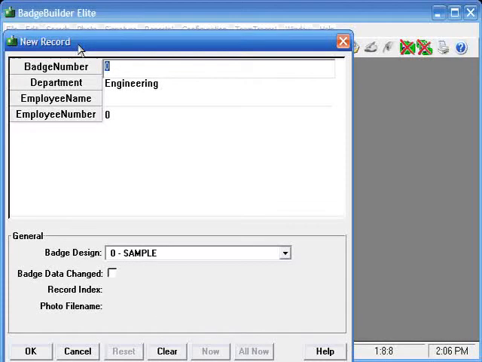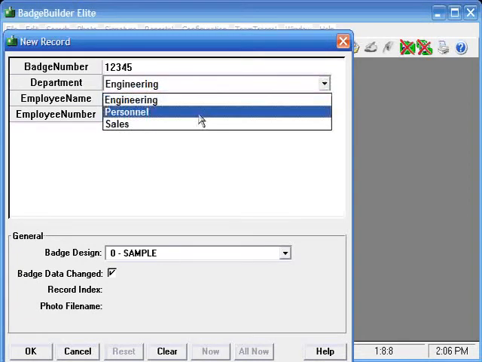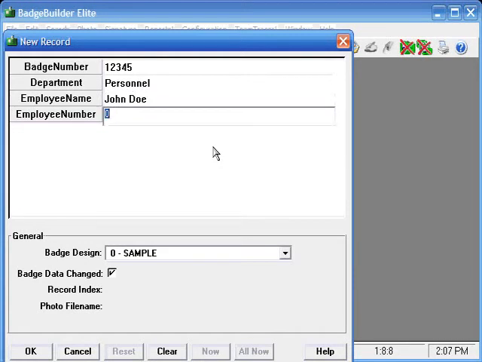what we'll see here is that we have some fields that were defined in our database that we can now fill in for this particular user. So if we put in a badge number and a department, it was predefined for us, so we can select personnel and put in the person's name and perhaps enter their employee number. So that allows us to fill in all of the form-based data.